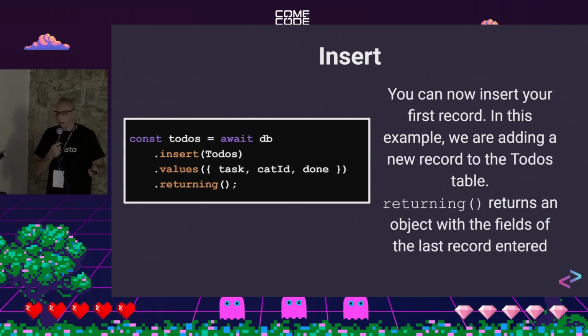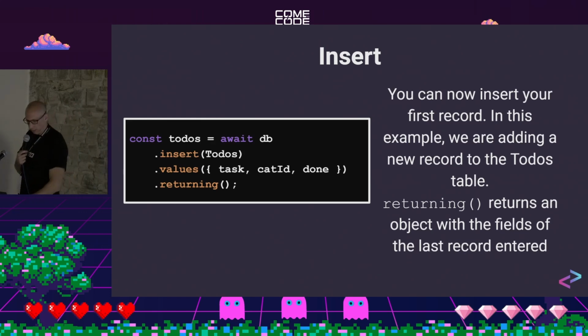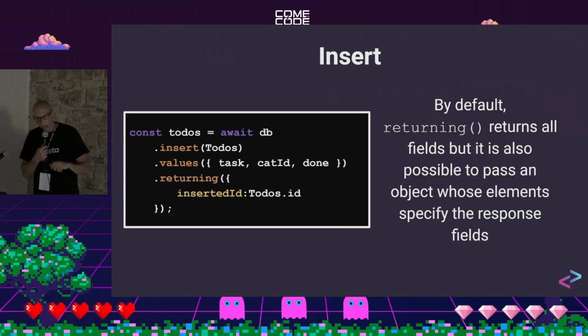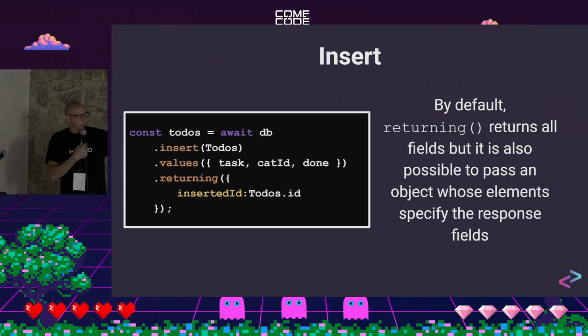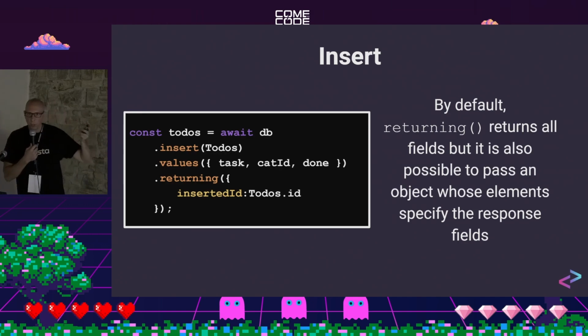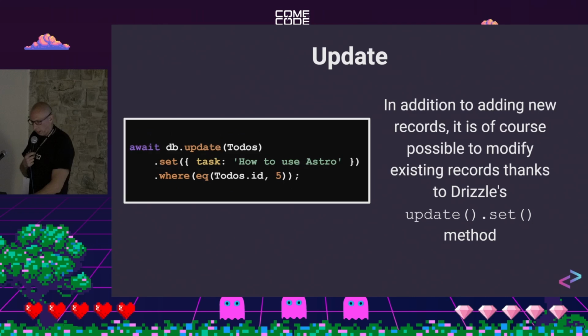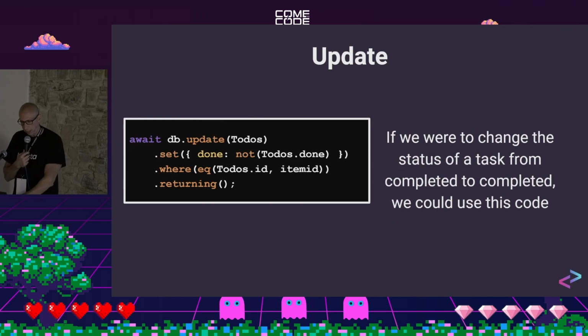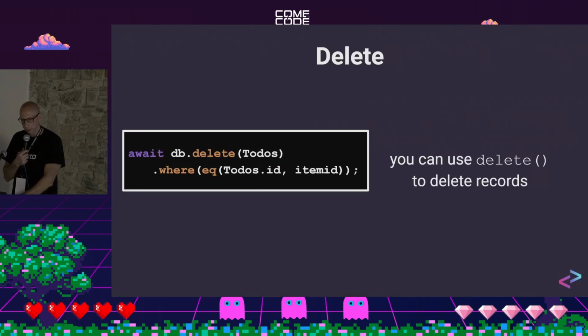Another method, insert. We can add new records, where it's easy. If you have experience with SQL, that's immediate. It's simple. Insert to-dos, values, task, cat ID, and done. Returning: get me back the last record I added. And again, in this example, I'm just asking to return one field of the last record. Okay, update. We can update existing records, and again, with more elaborated queries, or even delete some records.